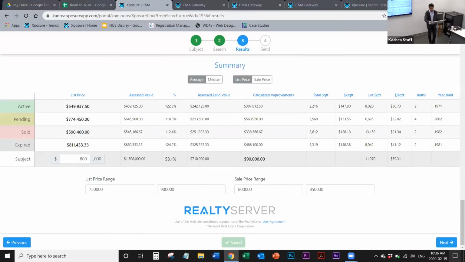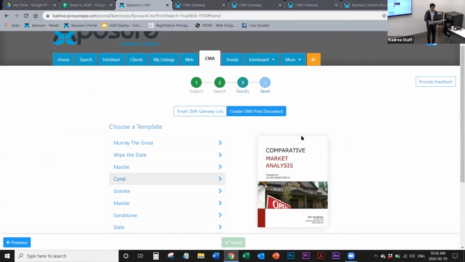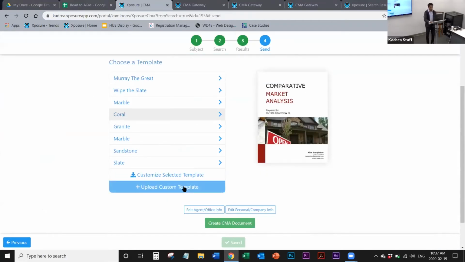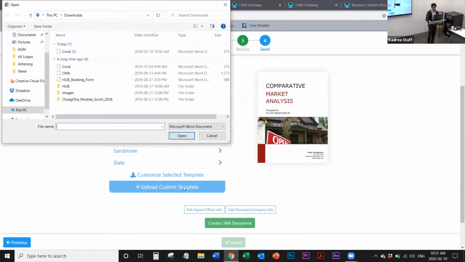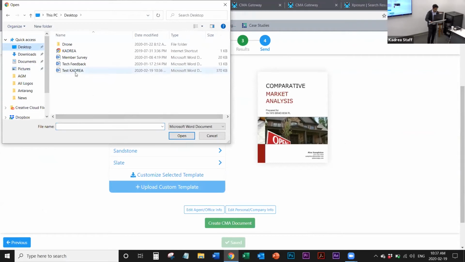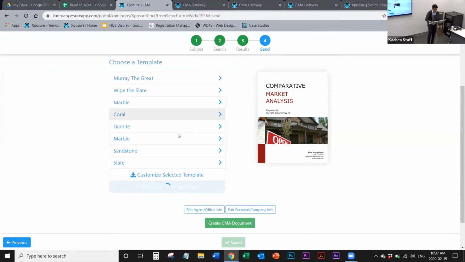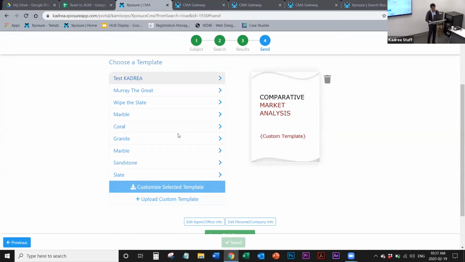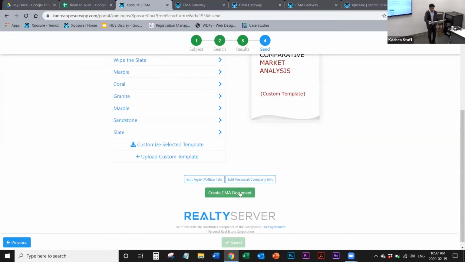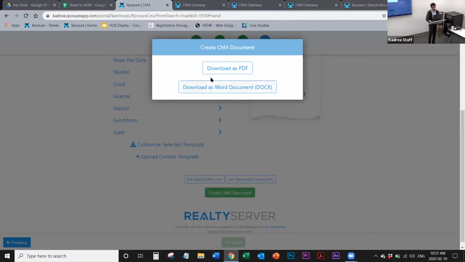Now I can go to the send option. I'm already under create CMA print document. Now I can upload my custom template. So my custom template is on the desktop, test KADREA. And that's where it is. Then I hit create CMA document.